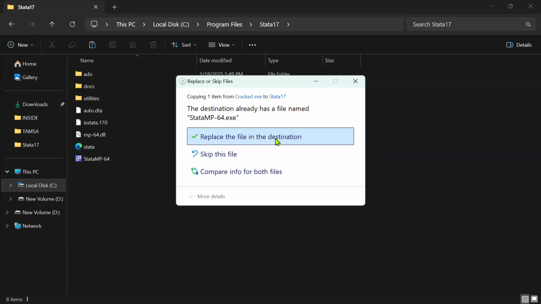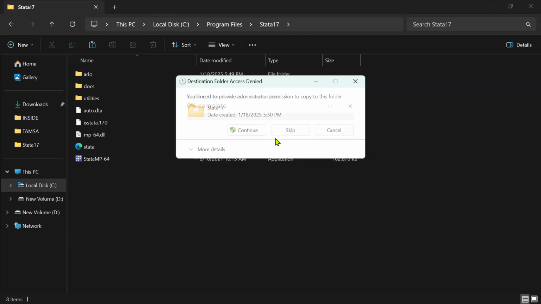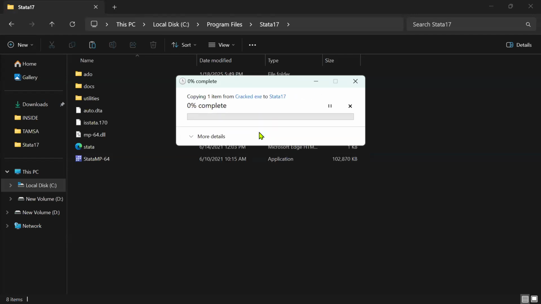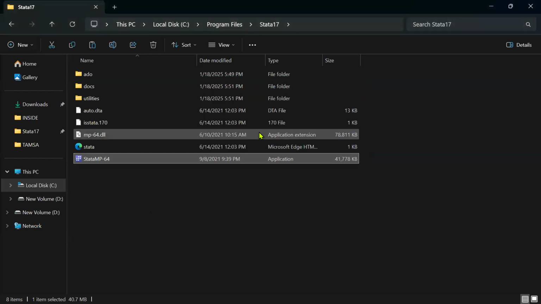I will click replace. Don't click anywhere else, just click replace the file in the destination. Then another dialog says you will need to provide administrator permission to copy to this folder. So I will say continue. Now I will wait for it to copy. So now I've pasted the file into my STATA 17 folder.